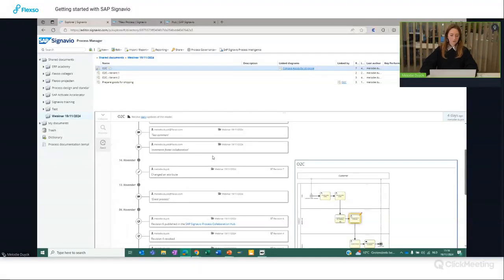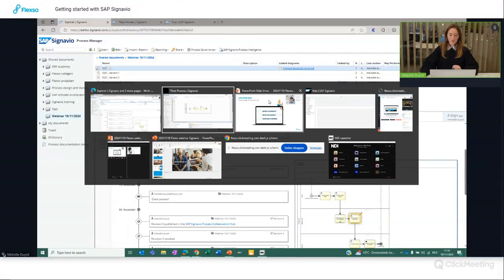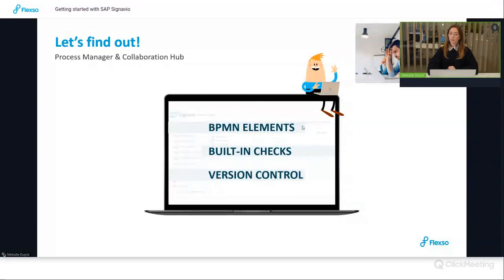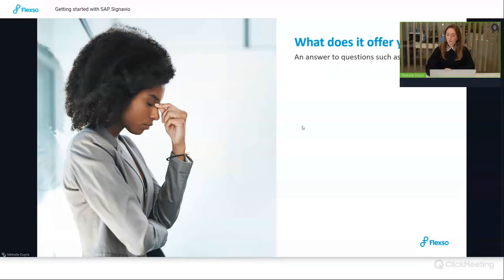All right, so let's go back to the slides to the next questions, because Signavio offers a lot of other things for you with the process manager. It also answers the question, how do we reflect our process hierarchy? Because in organizations, processes are not always on the same level. You have a lot of sub-processes that you also need to be able to capture.